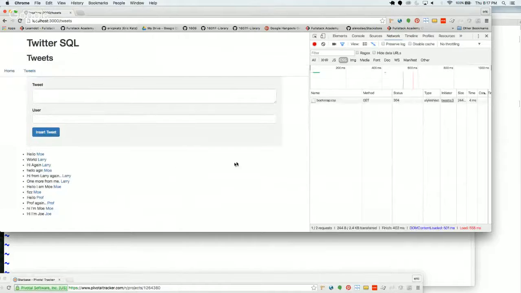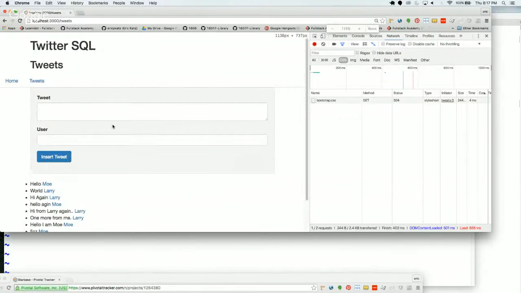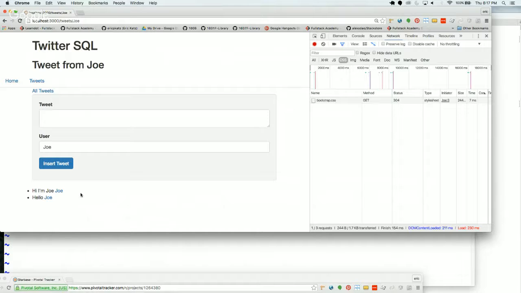Now, let's try that. So there are my tweets. There's my navigation bar. Here are my tweets. Here's my home. Hello from Joe. It should end up going to Joe's page, which it does. Stays on the page. I decide to do Shep. Ends up going to Shep's page.